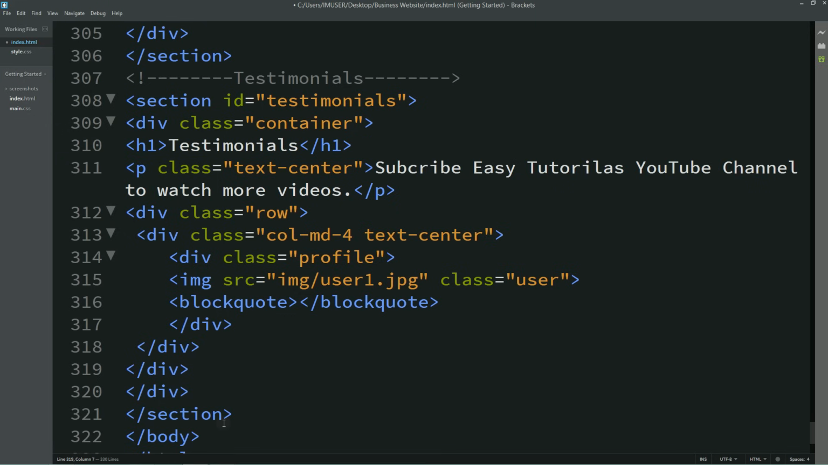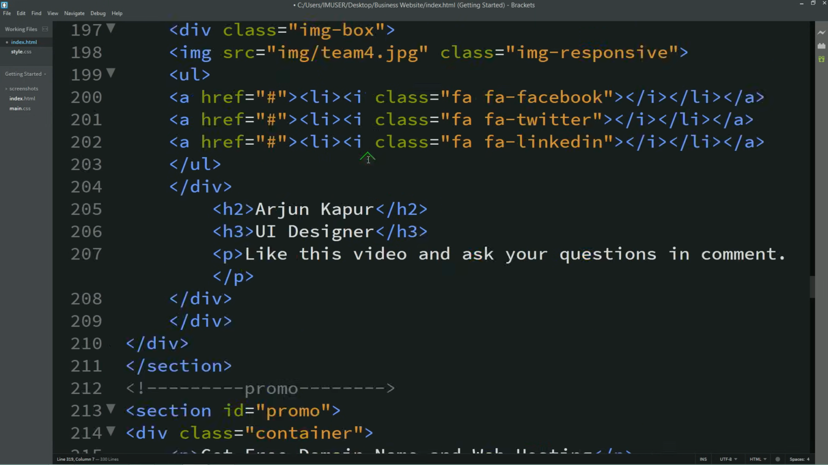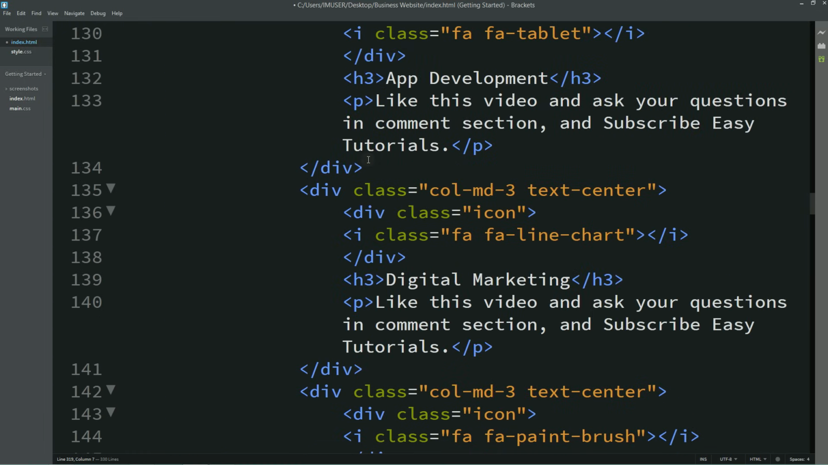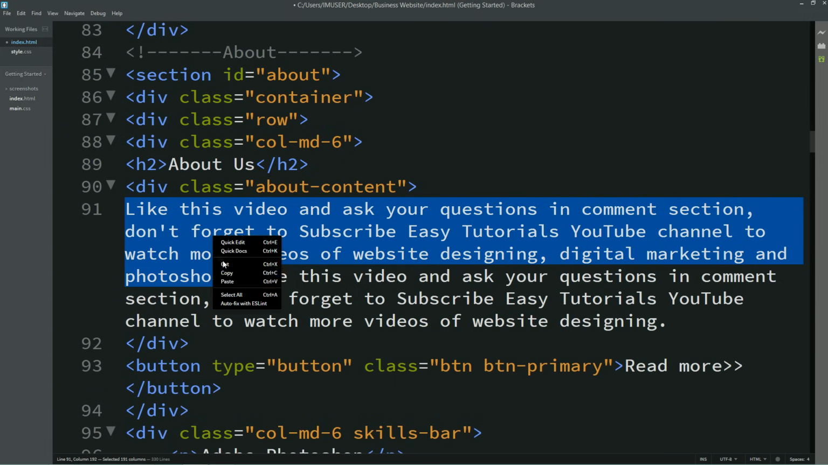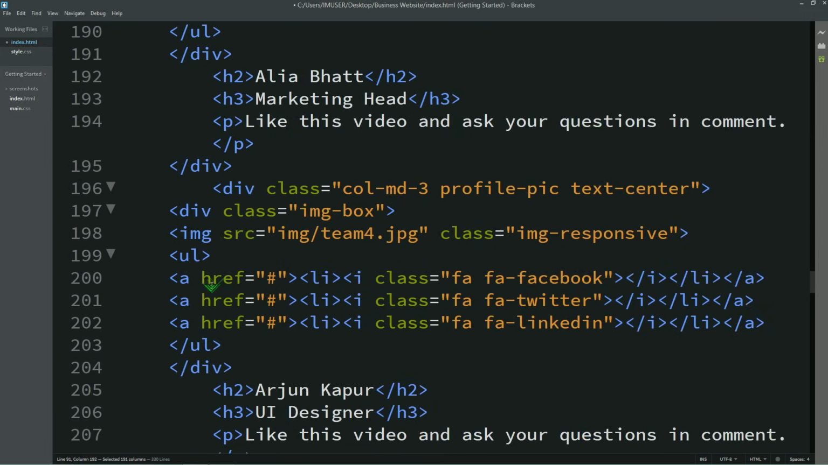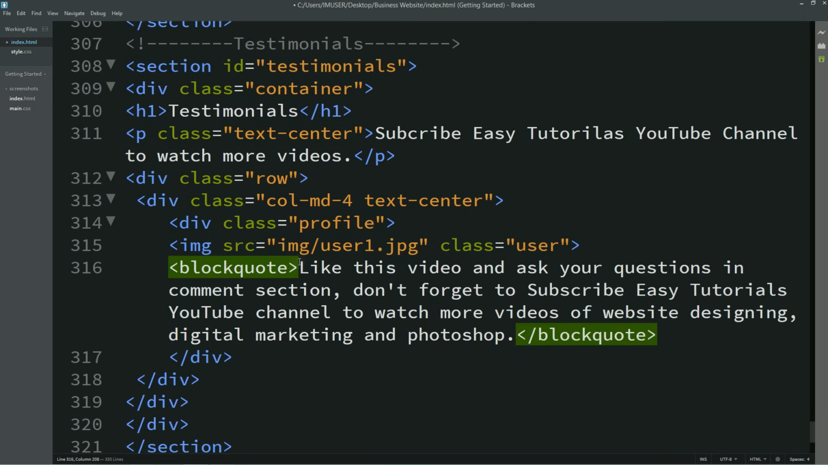So simply I will copy some text from the beginning. I will scroll up, and in the about section we have some text here. Yeah, right. I will just copy this and paste it here.